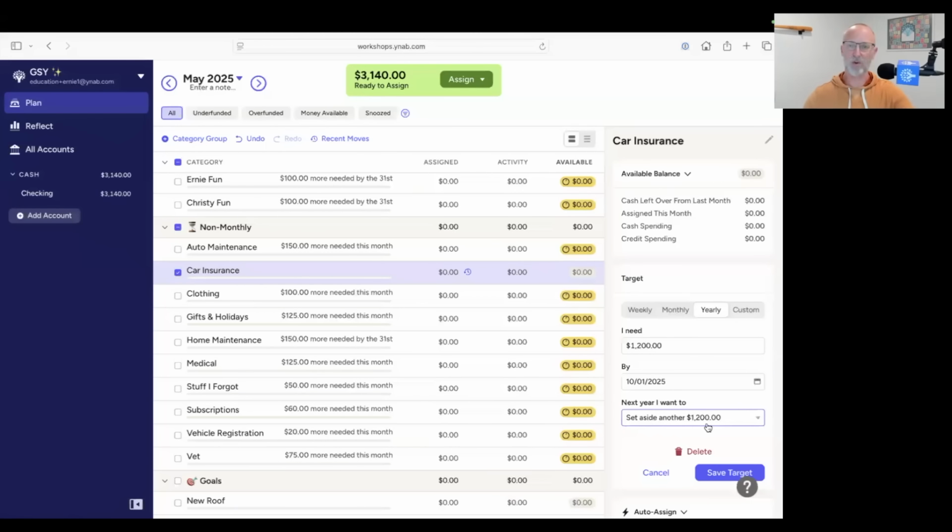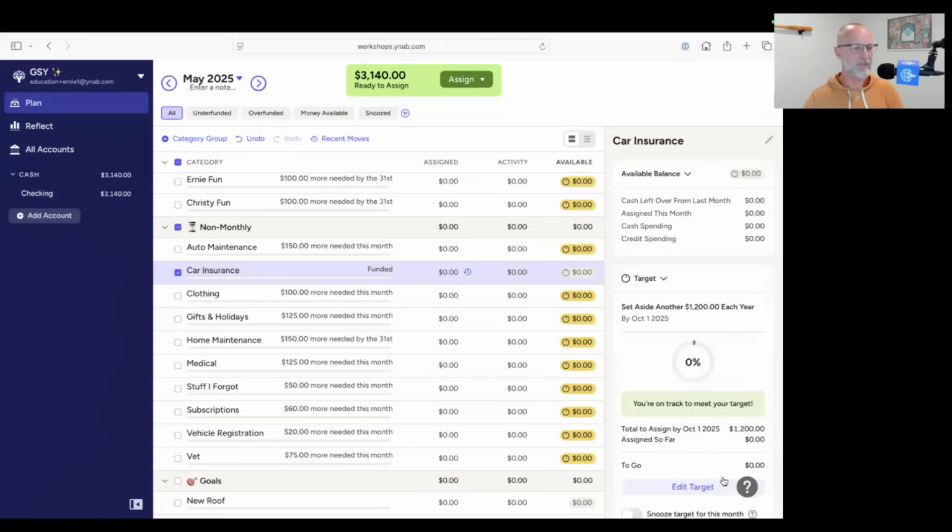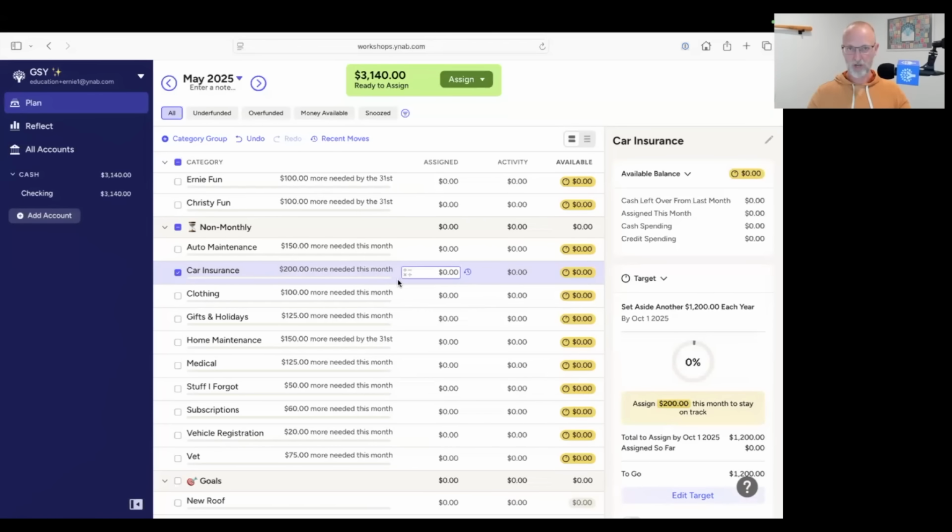And then next year, so once I pay the premium in October, what do I want to do in my car insurance category starting in November? Starting in November, I want to repeat the process all over again, the process of setting aside $1,200 for the premium next year in 2026. So there we go. Save that target, and then YNAB takes that large amount of money that I want in the future and it breaks it down into this nice monthly amount.